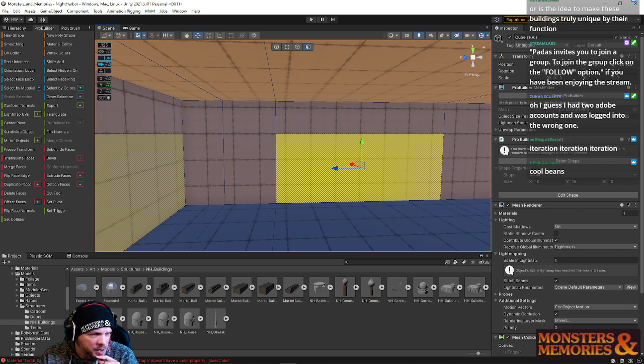Or is it an idea to make these buildings truly unique by their function? Iteration, cool beans.